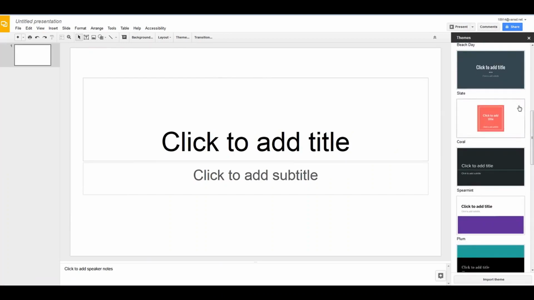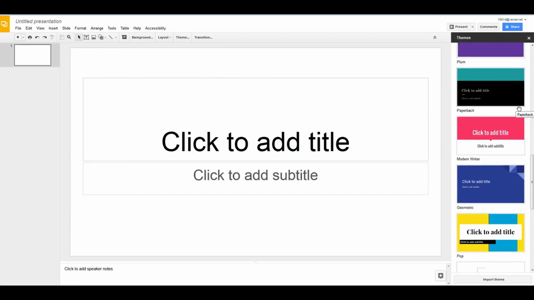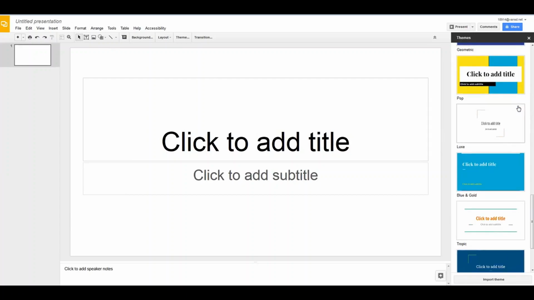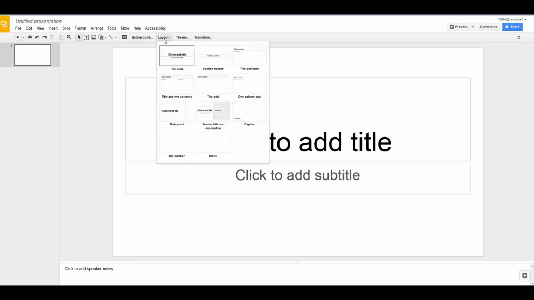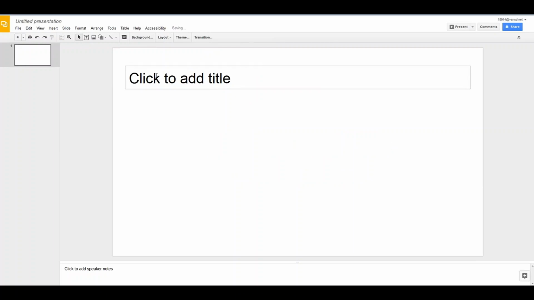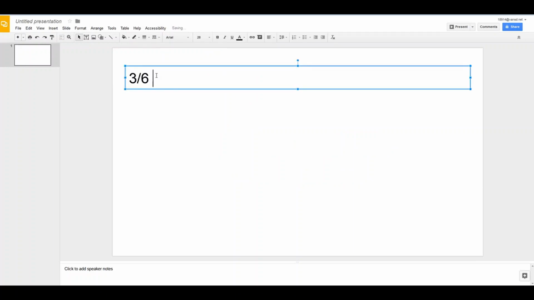A theme pairs colors, fonts, and layouts together to give your presentation a professional feel. I just want to create a simple table of information, so I'm going to stick with the basic theme and design it on my own. Let's start by changing the layout of the slide to make room for a table to enter my lesson information. You can do this by clicking on the Layout drop-down menu. I want to use the title-only layout with a small heading. In the heading, I will write the date of the lesson and the lesson title.